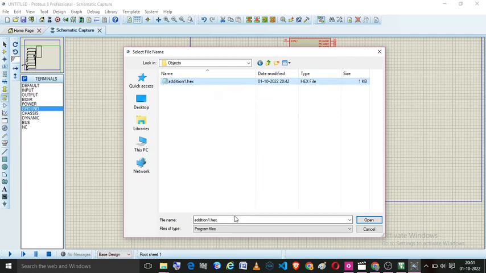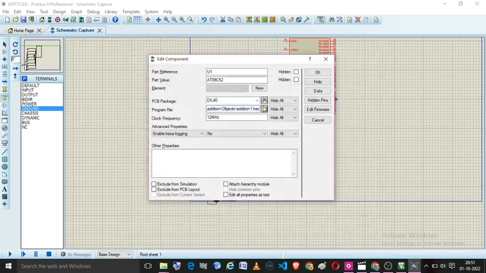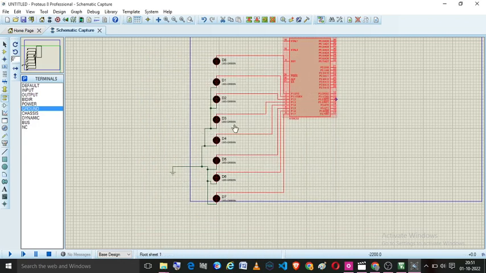This is one I had made. So I open here. As you can see, the program file has been uploaded. So now I select OK. Now I am going to play it.